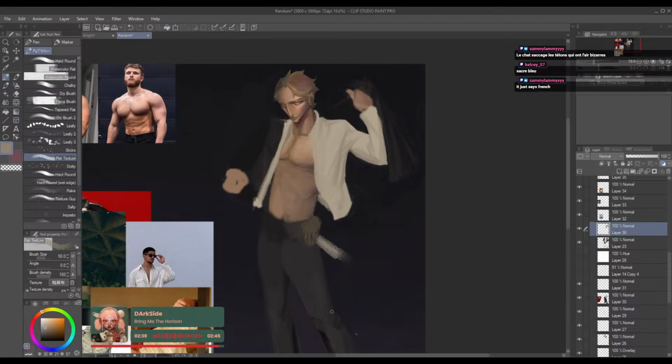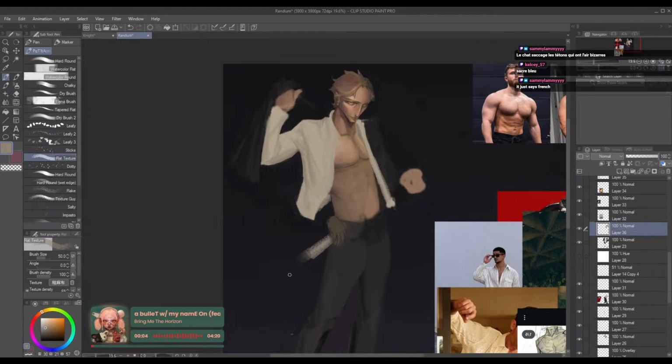The cat sucks on the weird looking tits. It just says French. Yeah, Google Translate doesn't really differentiate. By default, it's just gonna give me French from France. They use a lot of words that we don't use. So if it's an insult, I'm probably not gonna know what it means a lot of the time, unless it's French Canadian.